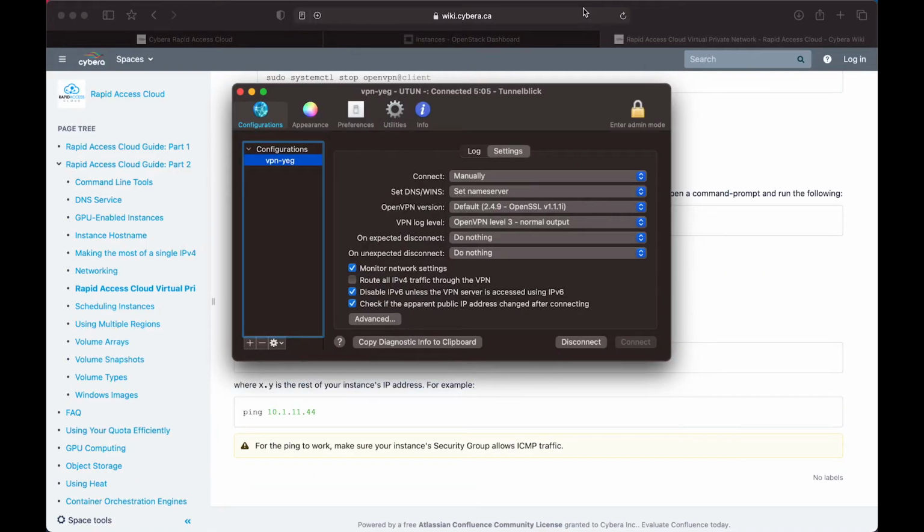After you successfully enter your username and password, you should see that you're now connected to the VPN here. For Mac, you might see a warning or a message that says that your computer's IP address is not different after connecting to the VPN. You can safely ignore that message and just continue on.